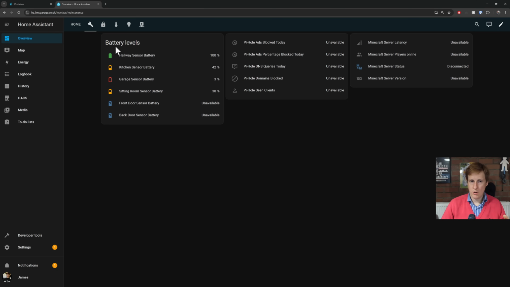But what is quite important are the battery levels. So ignore these two because I don't actually have those any longer. But this will tell me all the battery levels of my sensors for my motion sensor. So I've only got 3% left on my garage sensor. So once that dies, my lights aren't going to automate when I walk in and turn off when I walk out.